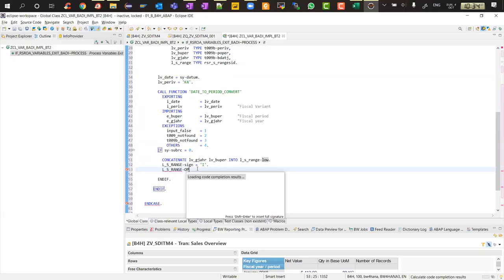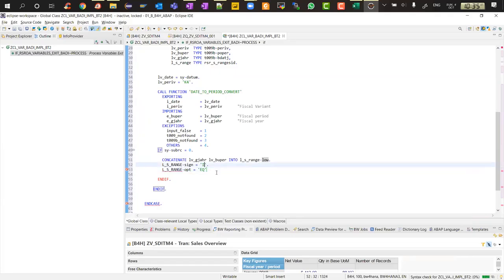Let it complete the code. It's taking a little bit of time, but that's fine. Okay, there it is. Opt is equal to EQ because it's a single value. If it had been a range, it would be BT, between. And I stands for include this, don't exclude it. For exclusion, it is E. So ls range sign is include and the option is equal to.